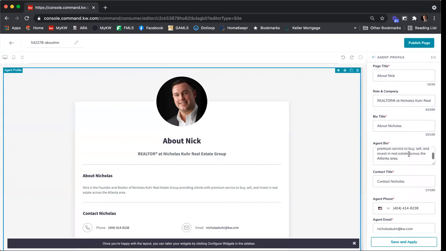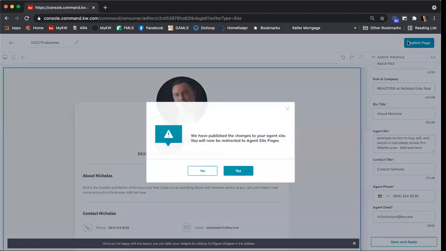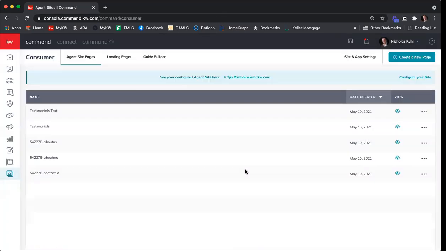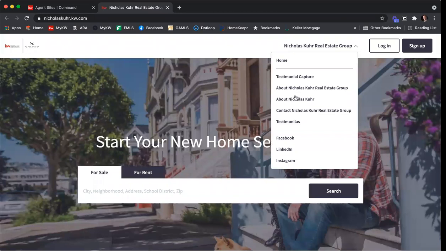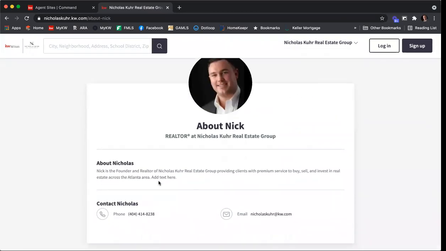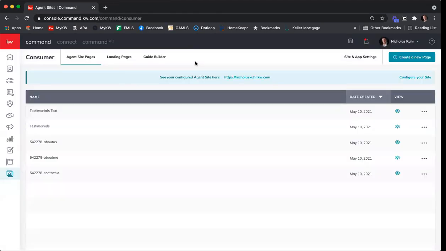So you can add whatever you want here. Add text here. Double check everything, click save and apply. Publish page. There we go. So if I click on my configured agent site, over here to about Nicholas Core, you can see it says add text here. I just added that. So that's how simple it is to make edits to your agent site pages. Any questions on adding testimonials, making edits to your page or anything like that?